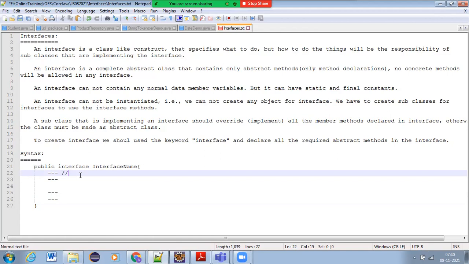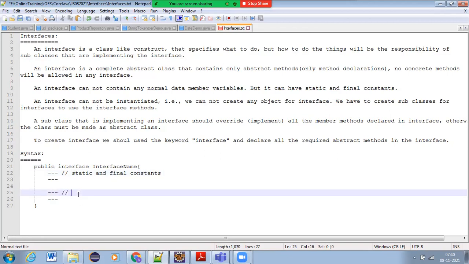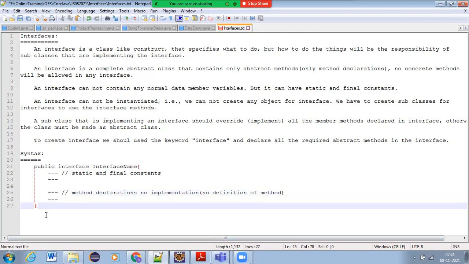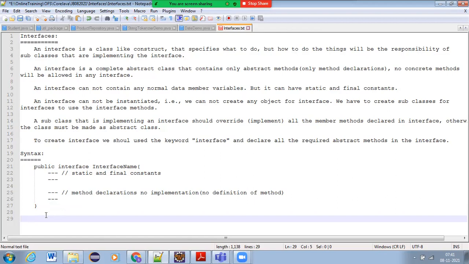So here, what are the types of variables you can declare? Static and final variables, or we can't say variable, whenever it is final, it is a constant. Static and final constants. And what else you can declare or define inside the interface? You can define method declarations, only method declaration, no implementation. No definition of methods, no body for the methods, only method declaration will be there. That's it. So in this way we can write an interface.